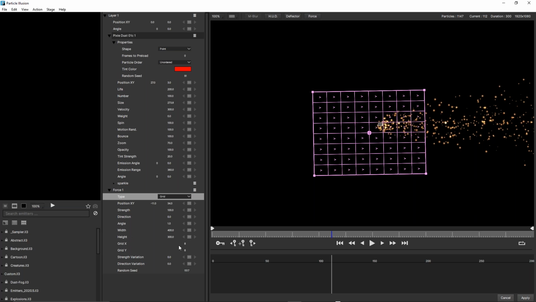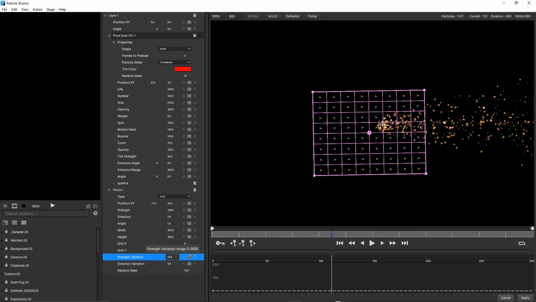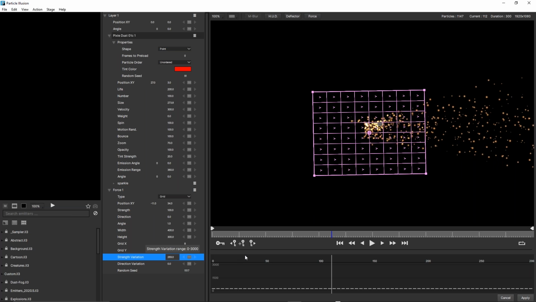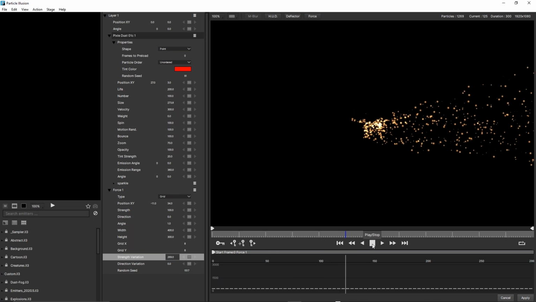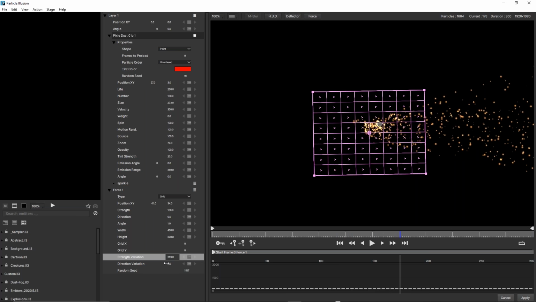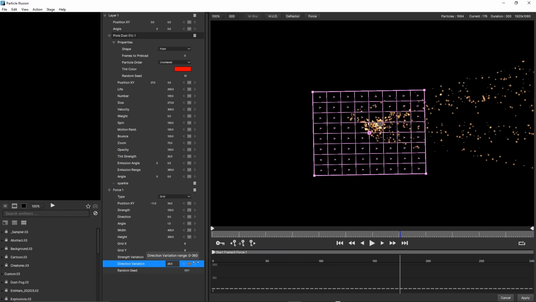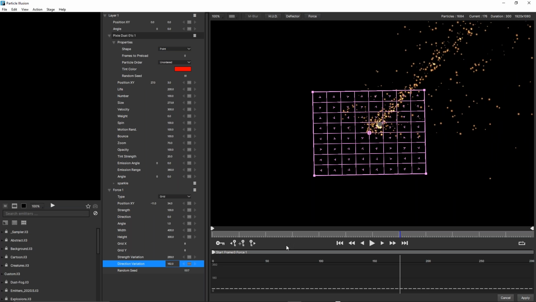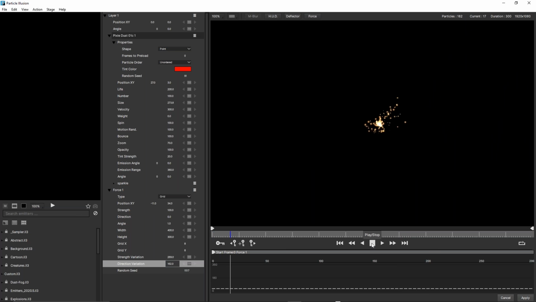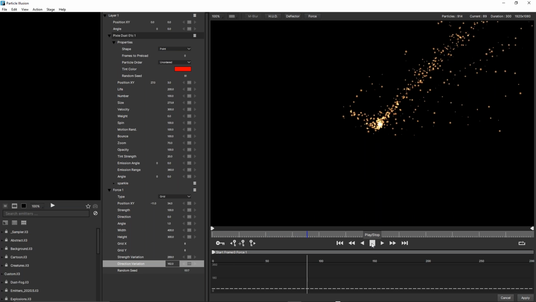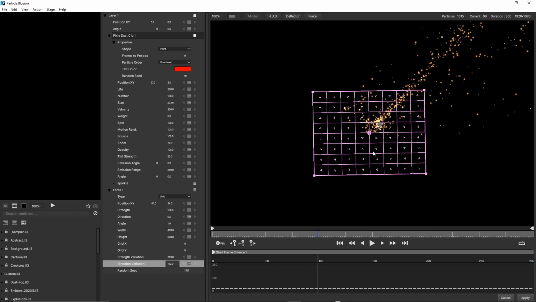I have grid X and Y, so I can increase or decrease the amount of cells in the grid. And I also have strength variation and direction variation, and these are the ones you're going to be playing with a lot. So if I change strength variation, each of the grid cells is going to have a different strength value. So if I just increase that, you can see some are pushing the particles faster and some are pushing them slower. So we start to get that kind of look. If I increase direction variation, look what happens to the arrows. They all change direction. Just come back to the beginning here and press play. So you can see just by putting that grid over my emitter, now I'm getting a much more organic look.